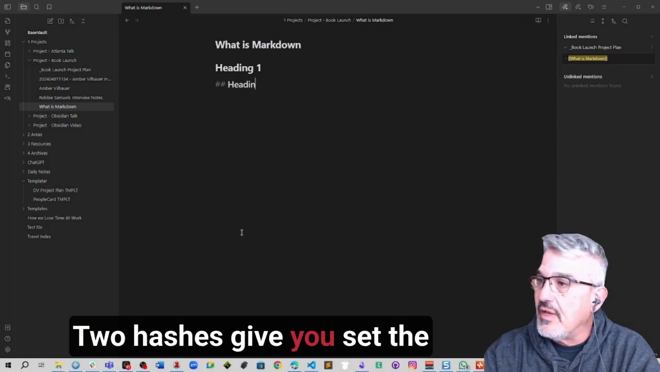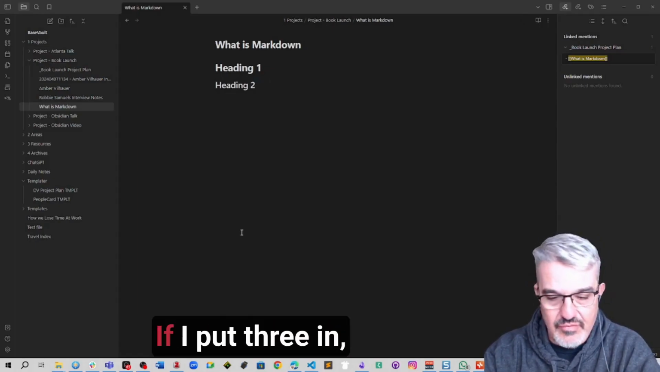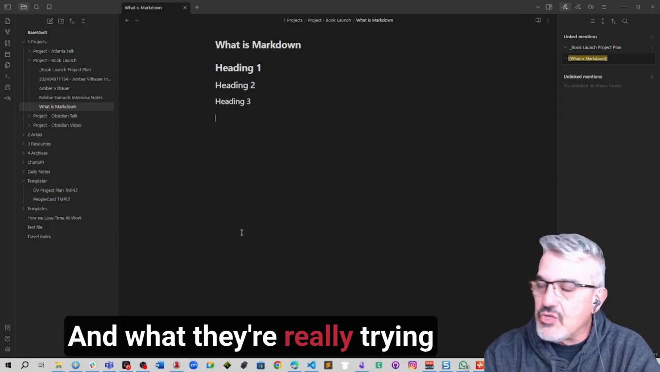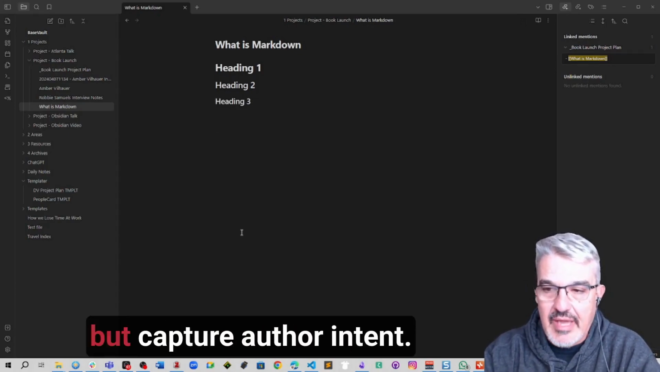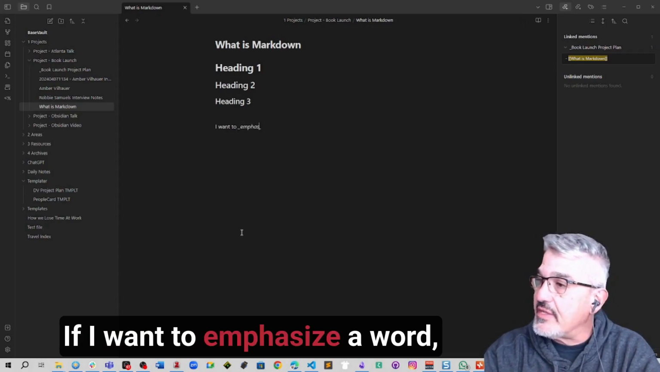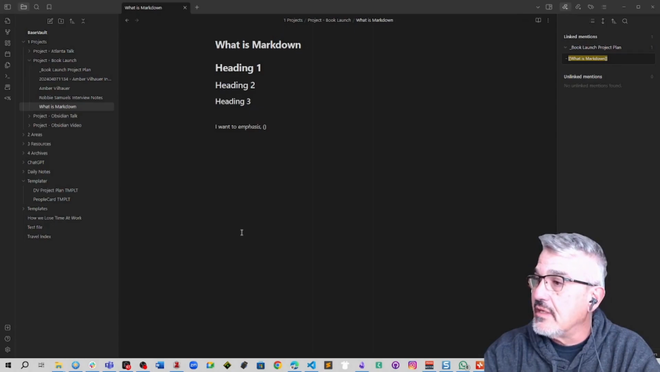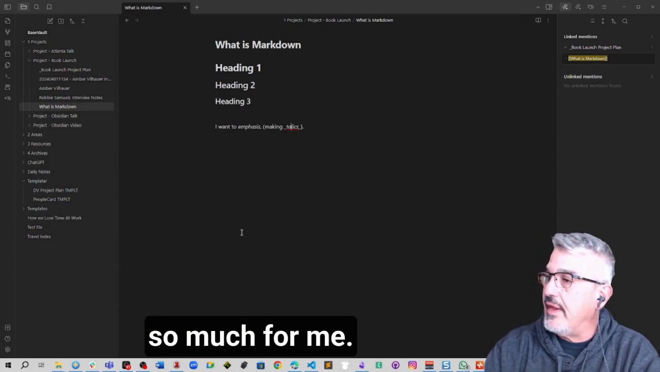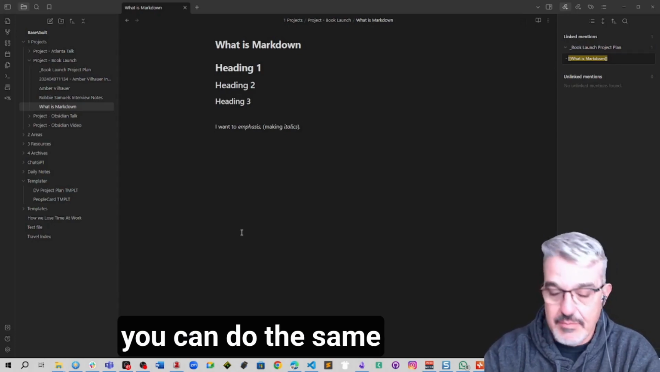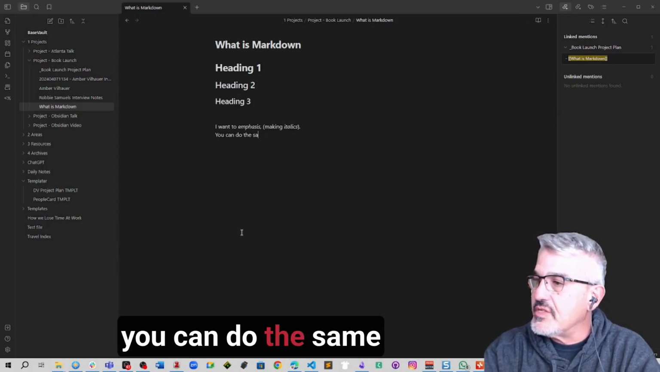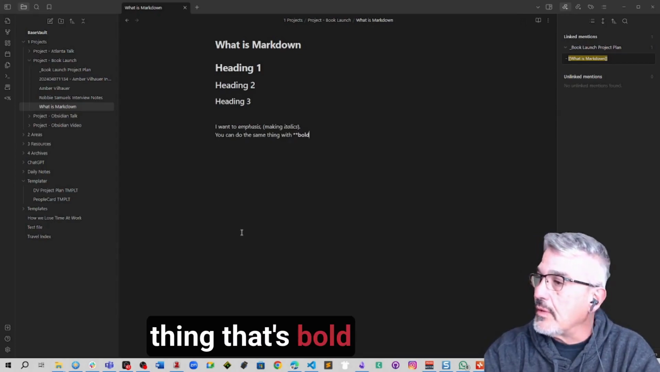2 hashes set the level of the heading, so that's a level 2. If I put 3 in, I get a level 3 heading. And what they're really trying to do is not control presentation, but capture author intent. If I want to emphasize a word, making it italics, I can put a single underscore in front of it. I misspelled that. So much for me. You can do the same thing with bold, but 2 stars.